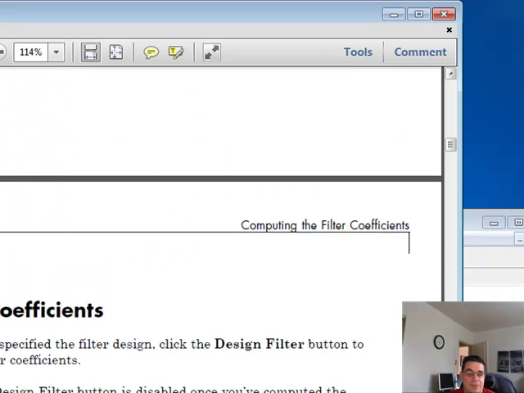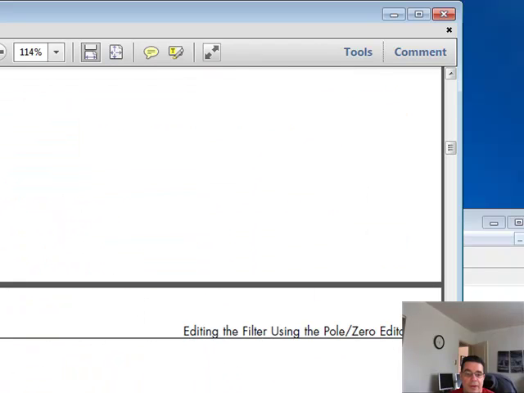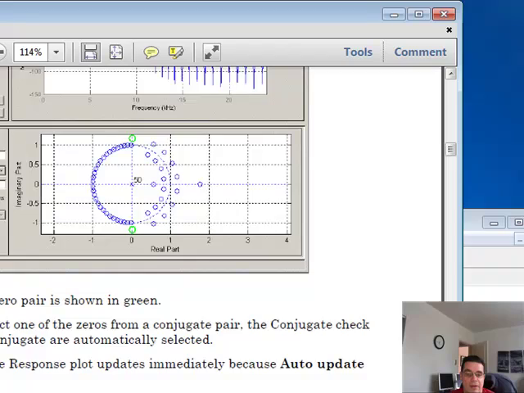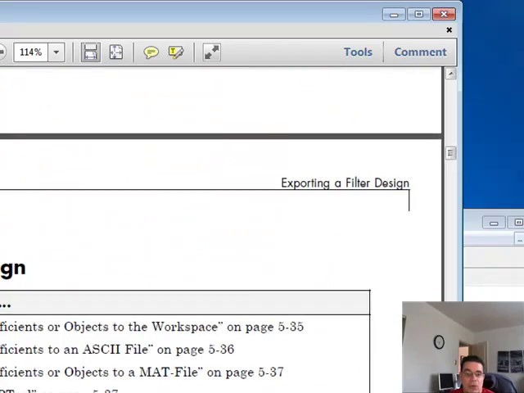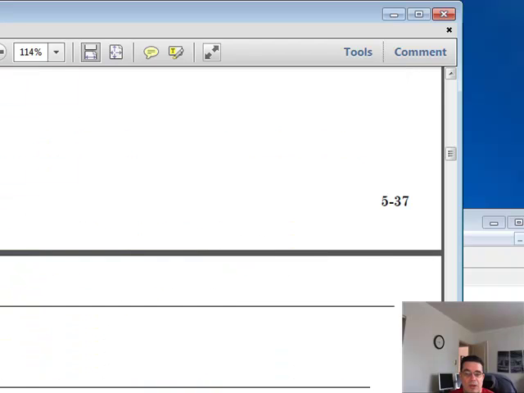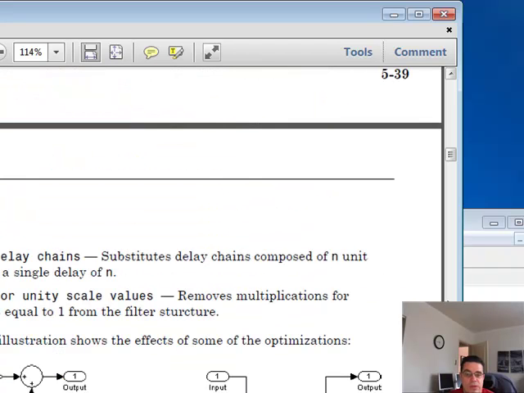I did see some things that looked interesting. It's gonna be a quiet video, I think. There's not a lot here that I can see. If you see something, let me know in the comments. Exporting to a simulate model. Ooh, that's good.